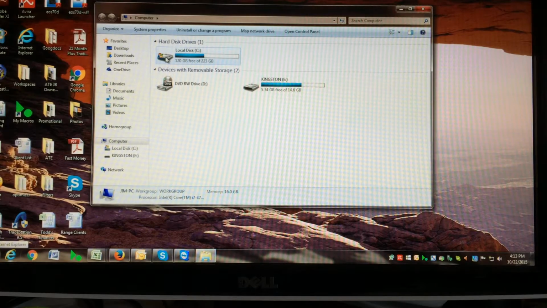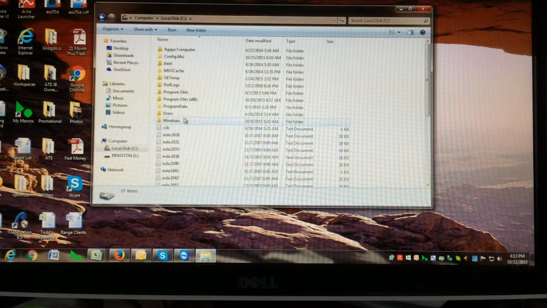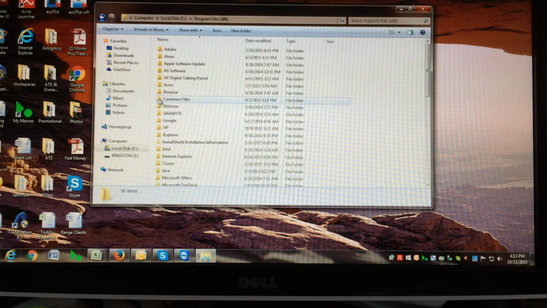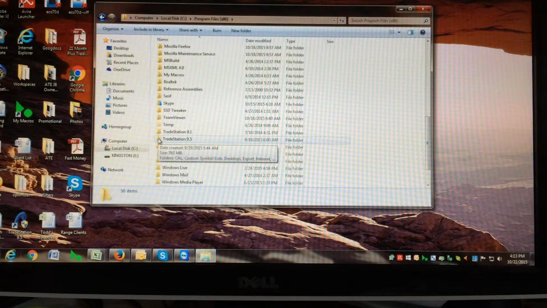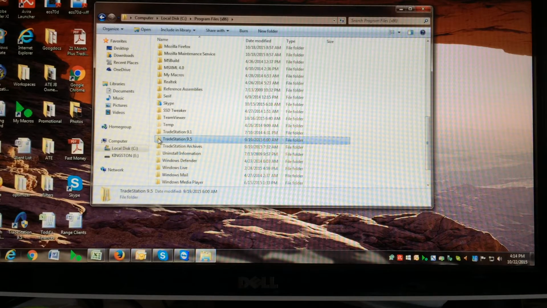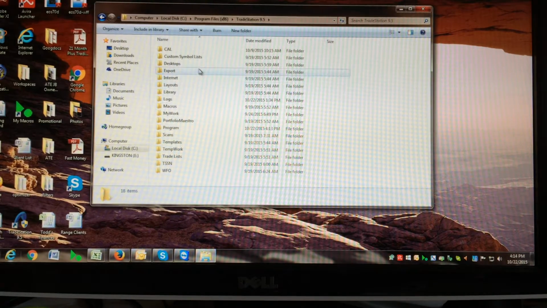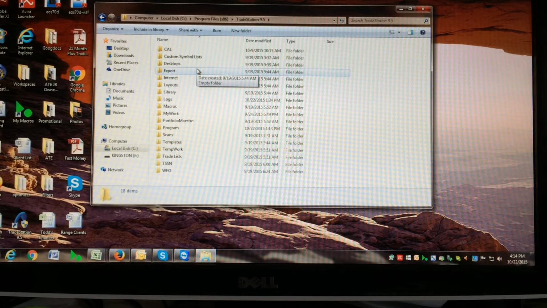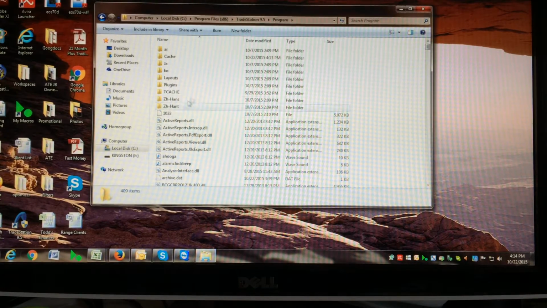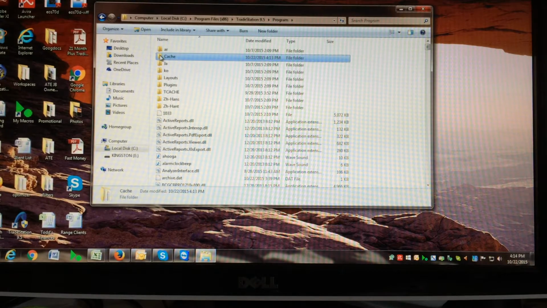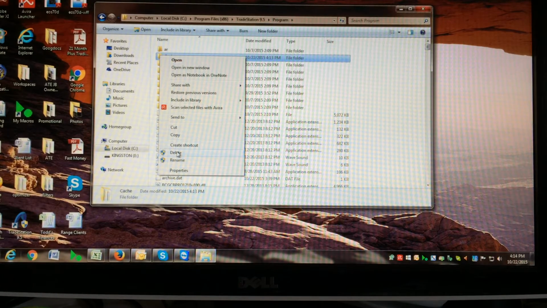and click on your C drive, and there should be a program files. In this case it's 86. You would double click on that, go down to TradeStation. In this case 9.5 is the version that I'm using. Double click on that, and then click on Program, double click on that, and this is the cache file you want to delete. So just right click on it and delete it.